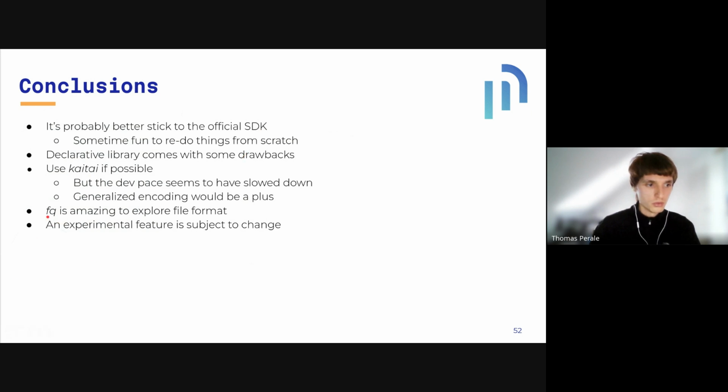Also, use FQ if you want to explore a file format. And always be aware that experimental features are subject to change. Like I said with types of decorator, when the whole definition of decorator changed and I needed to rewrite a good part of my project, it's sometimes a bit of a problem to use an experimental feature, but that's what you get when you try to have fun or be in advance.